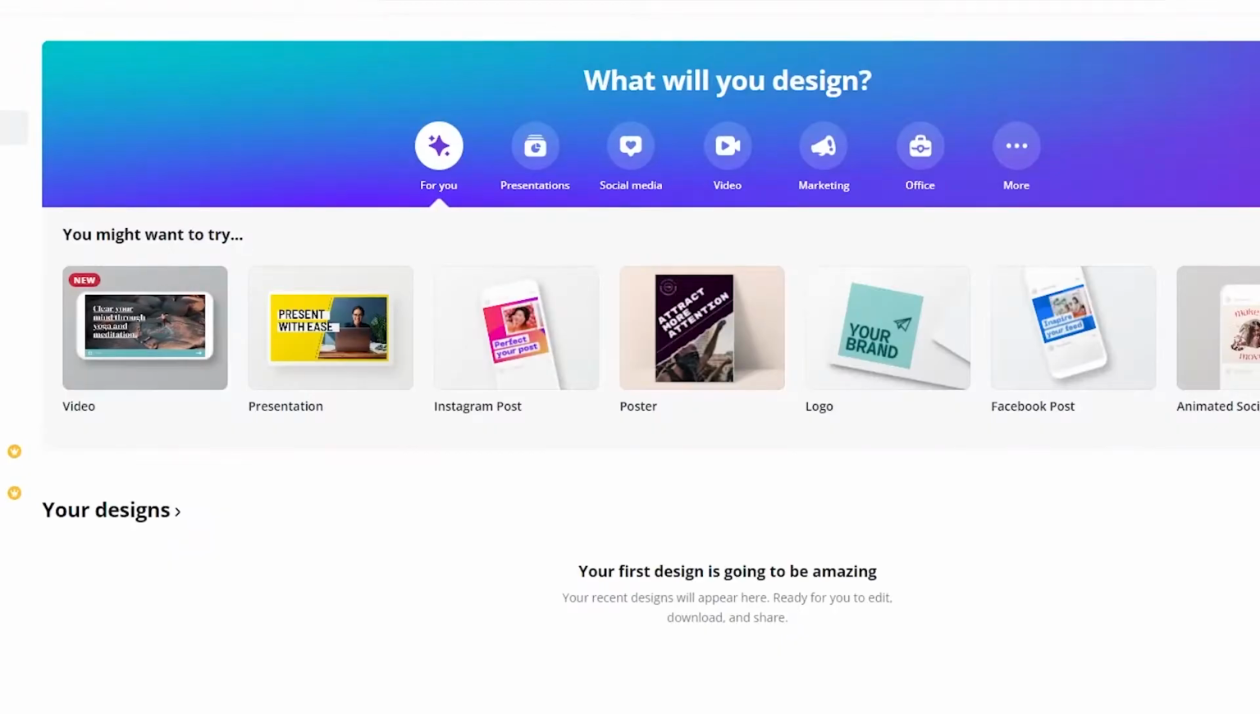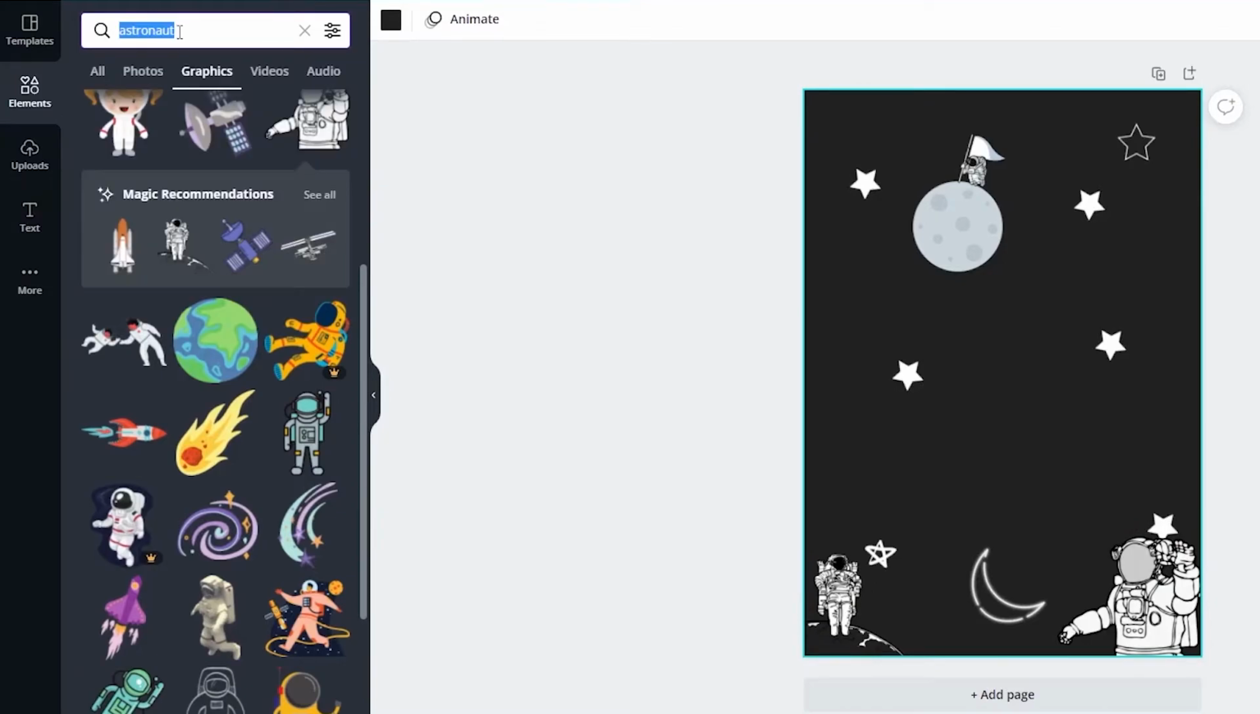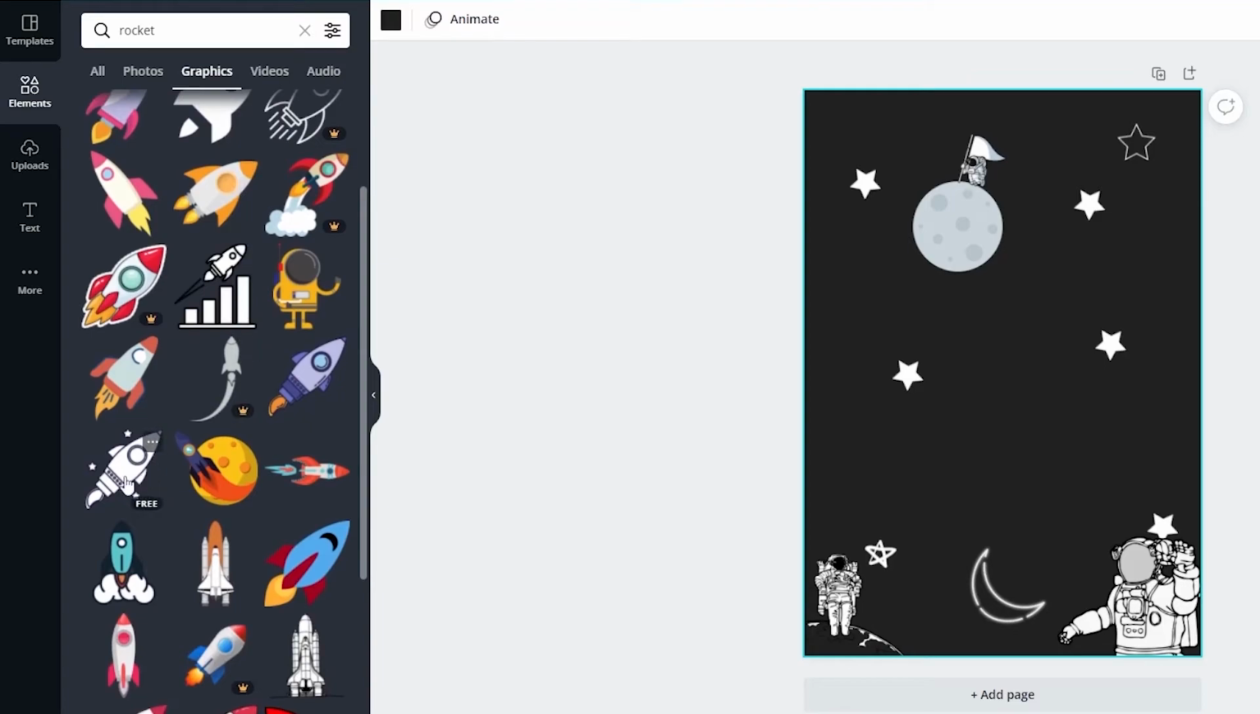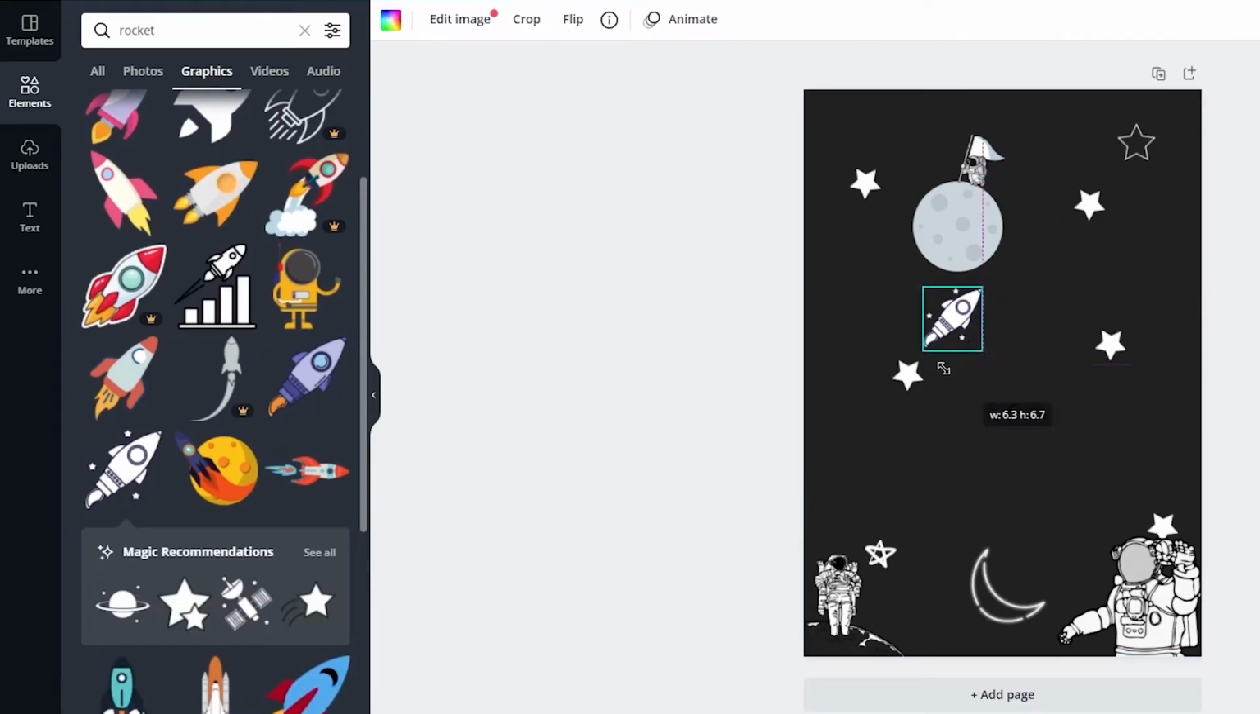Oh, let's go ahead and add a rocket ship as well. So if we search for rockets, we got this one over here, this one as well. I think this one would look pretty cool. Go ahead and put that over there, and we'll get a bunch of these.